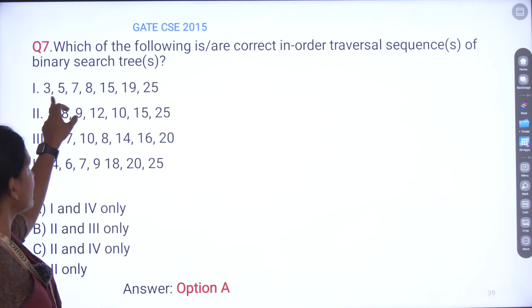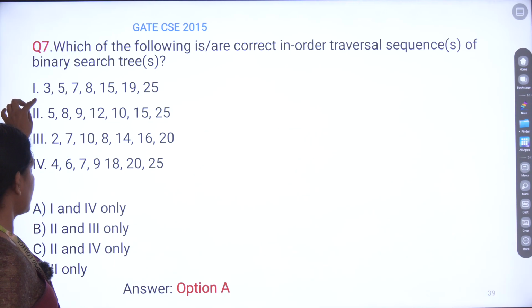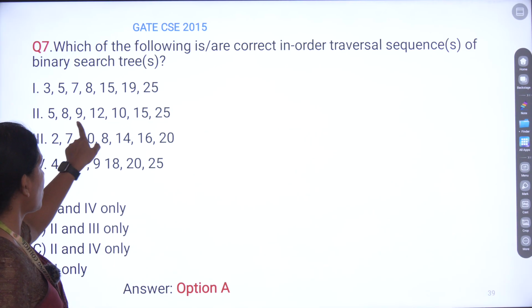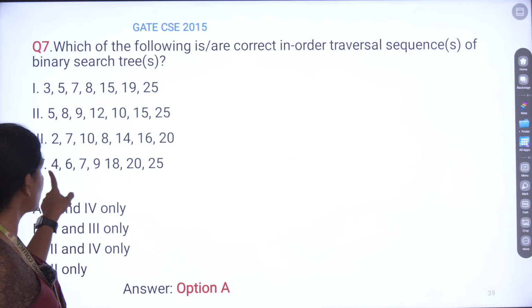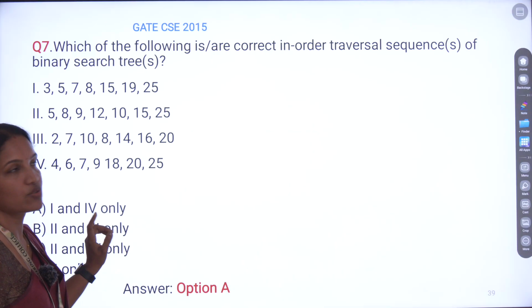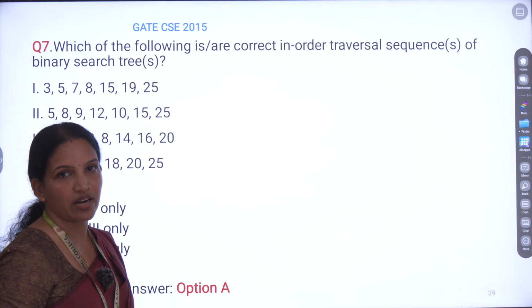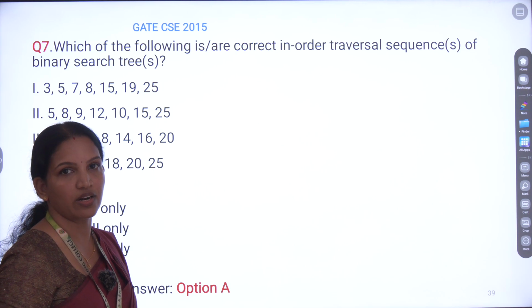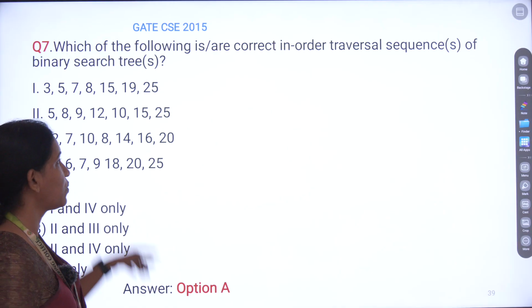Option 1: 3, 5, 7, 8, 15, 19, 25. It is given in ascending order only. The second one is not in ascending order. The third one is also not in ascending order. The fourth one, again, is in ascending order. So 1 and 4 are the only ones in ascending order. In-order traversal will always give an ascending order list of numbers. So option A is the correct answer, 1 and 4.